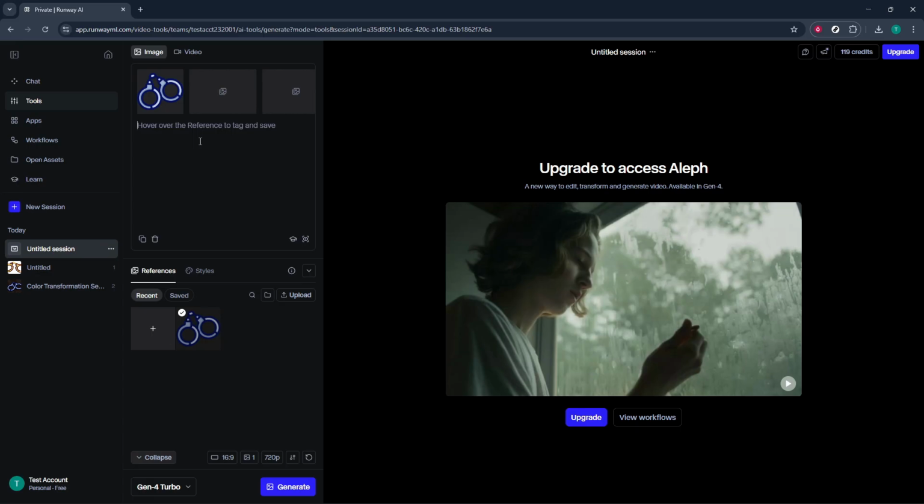Once your image is uploaded, it's time to get creative with it. You'll need to type in a prompt describing what you want to do to the image. This prompt is crucial as it guides Runway ML in understanding your intentions for the edit. Be as clear and specific as possible. For example, make the sky brighter or add a vintage filter.